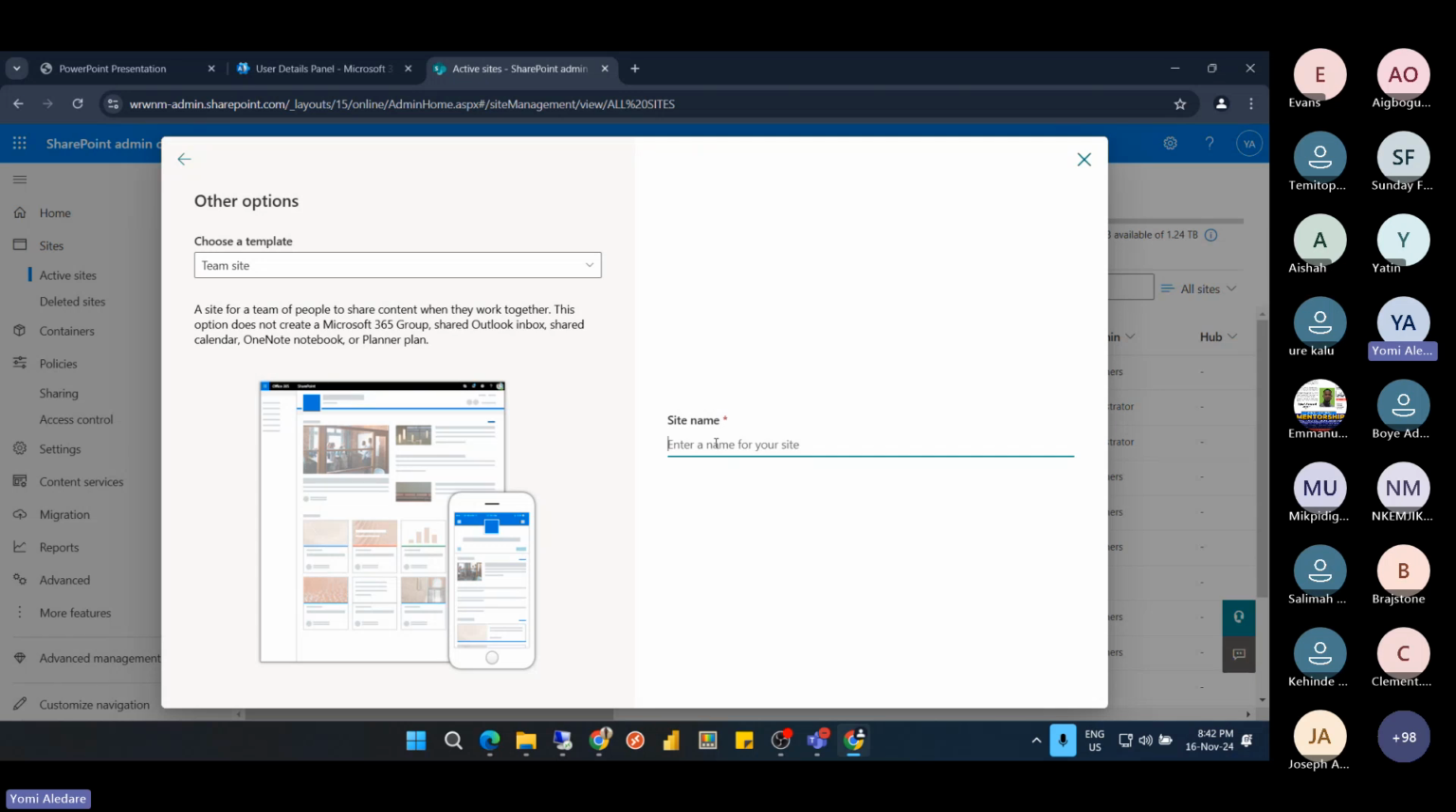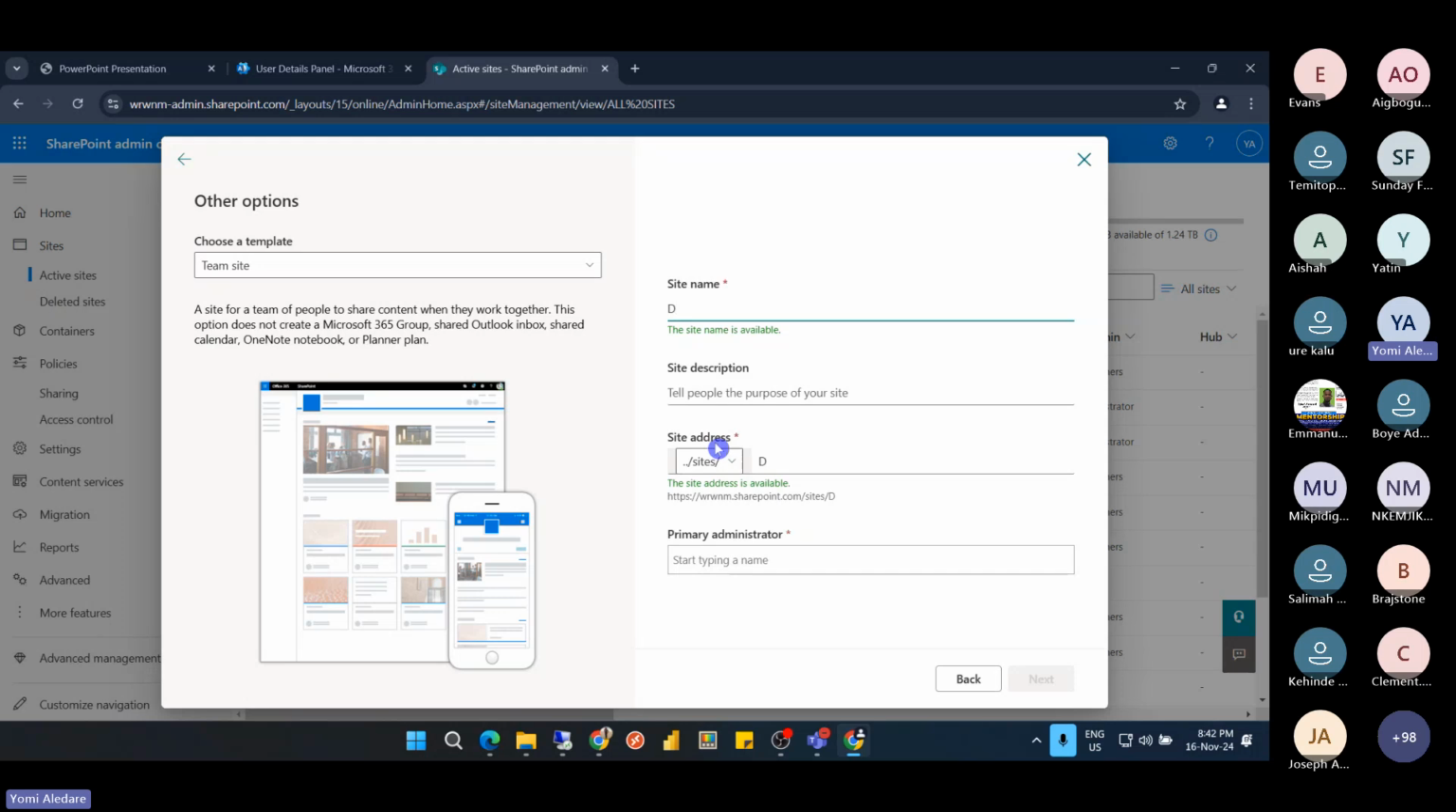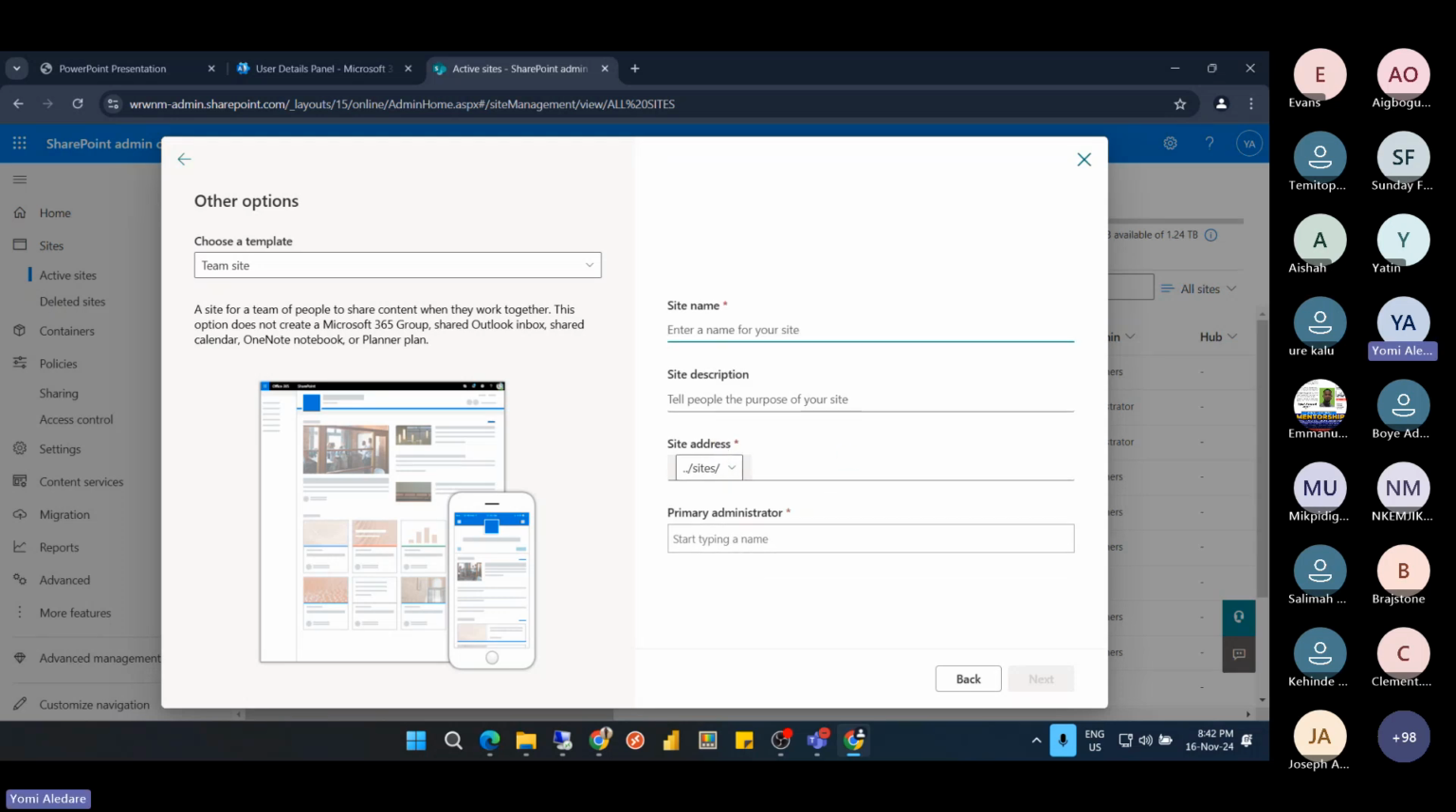Site name. Let's call it, who can give me a name? First name. I need somebody to give me a name. Yes, I'm creating the site as an admin. A user does not have the option to create a site without the option of adding a Microsoft 365 group, which I showed us the last time.